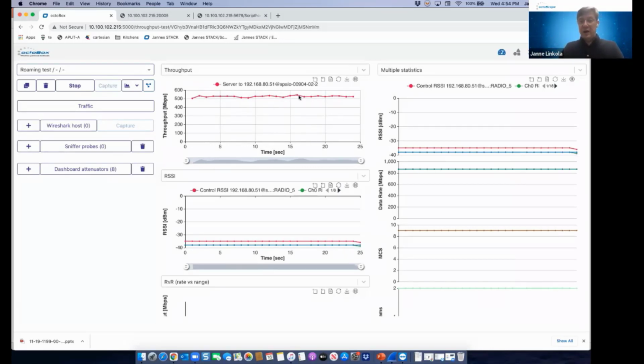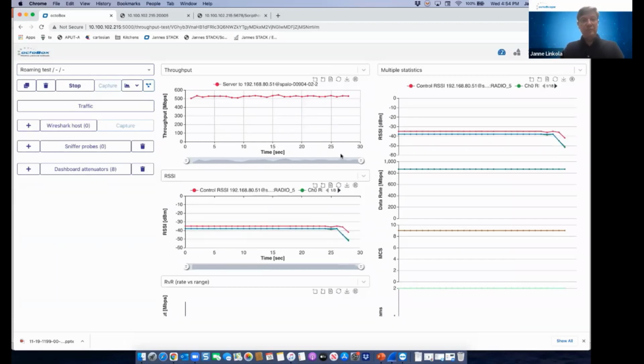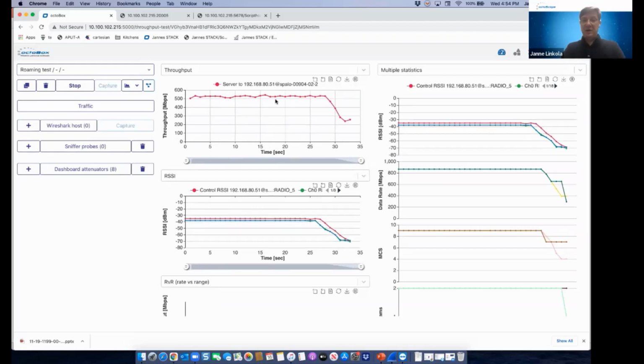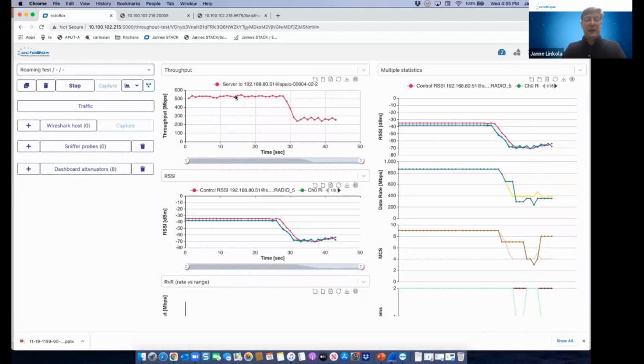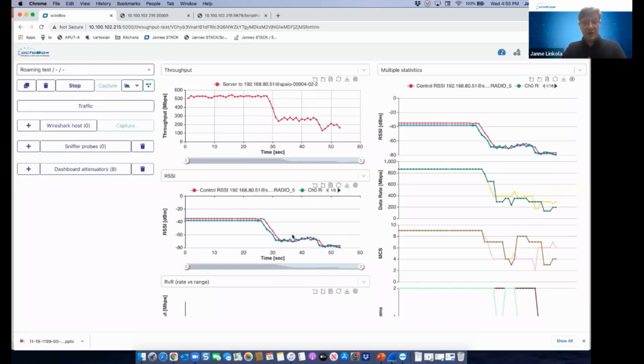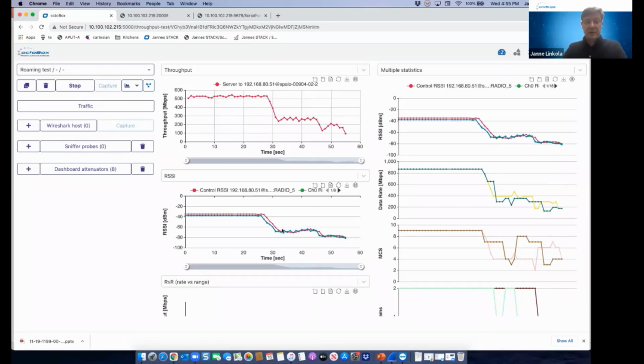Now, same statistics here as before. And as I mentioned, the walk starts from the basement close to the root node. So we're seeing the same 550-ish megabits per second throughput through that root node. And now what we're seeing here is the RSSI starts to dip as we virtually walk through this house. We are probably taking the stairs here towards the first floor.